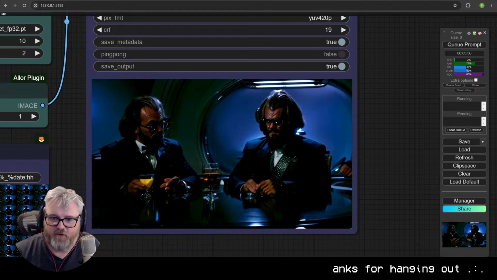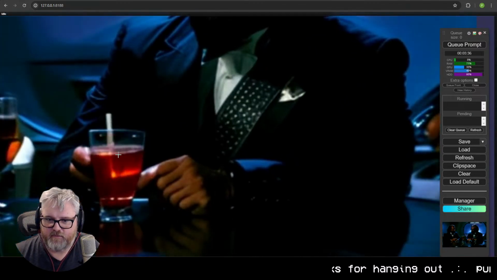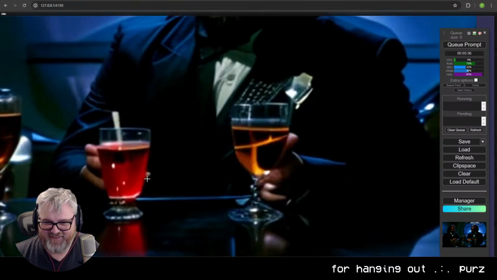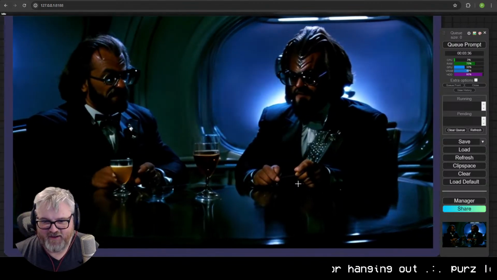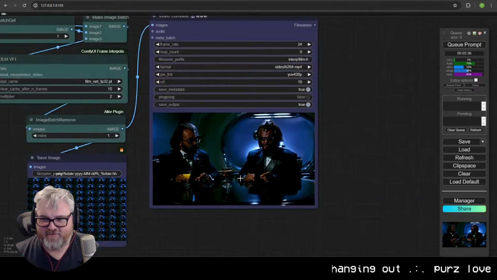Look at the roof. Look at the water. Ignore the hands, but look at the water. Look at the drinks. They look great. They're all jiggling around and stuff. This is great.